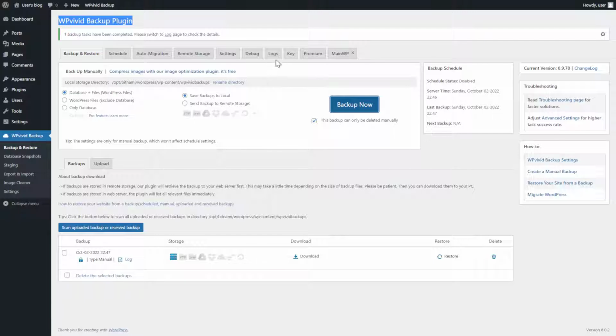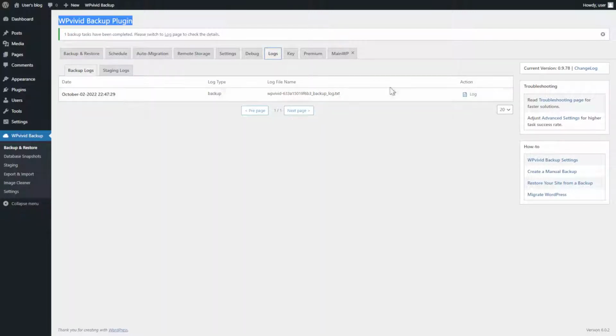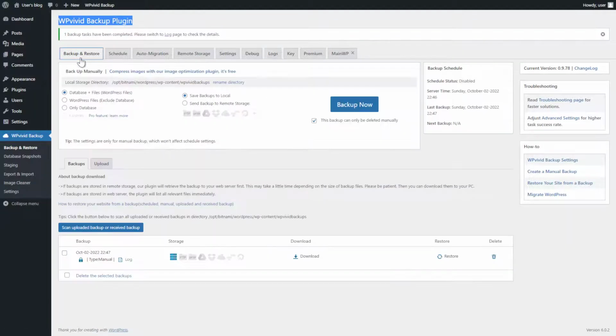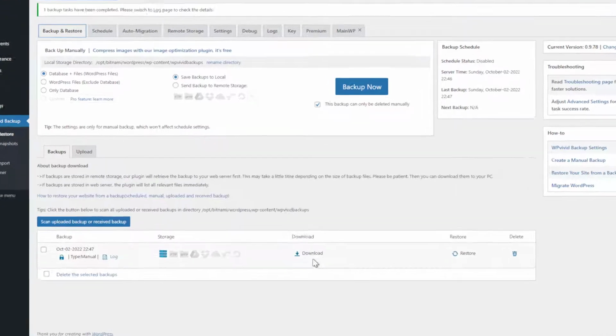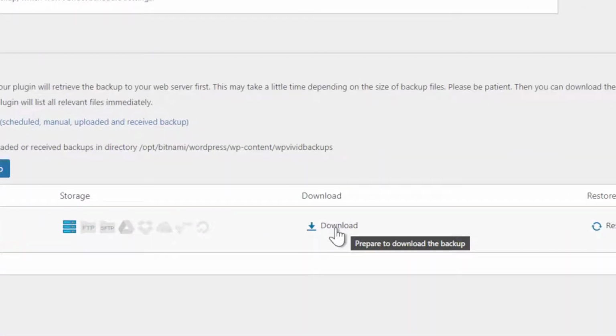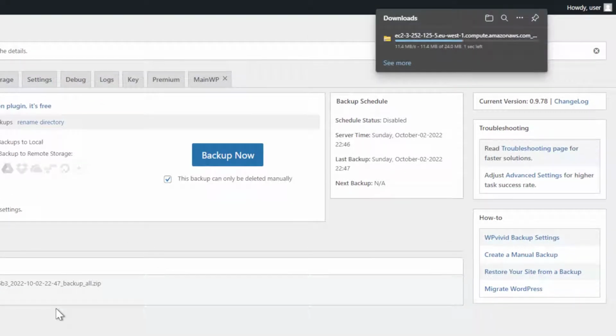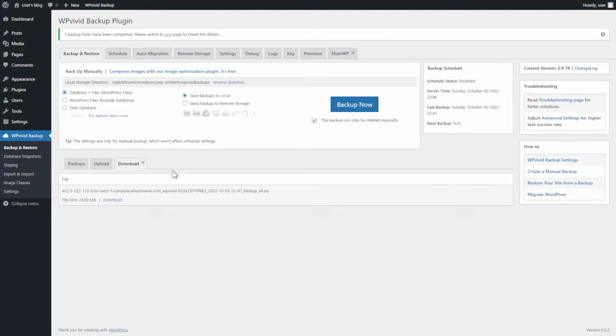Okay, that's done. Check the logs. You can see it's got a backup file name there. Go to backup and restore. If we go here, we've got a little download button. I recommend every time you make a big change, you download that. Later on, we'll talk about how we can actually download that automatically and put it into Dropbox or Google Drive or something like that, but we won't be doing it just yet. So we've got a backup, we're good to go.